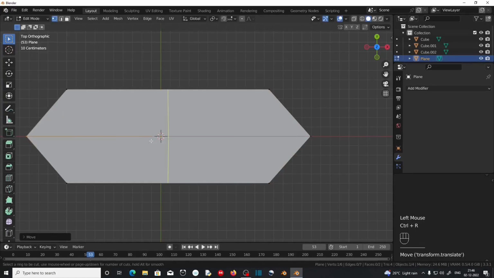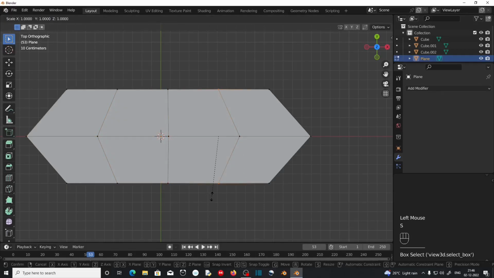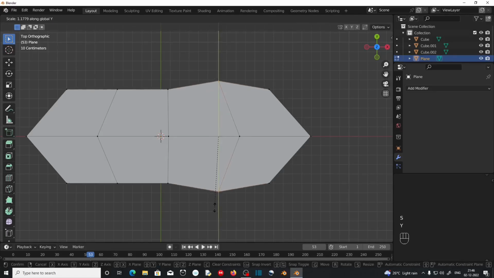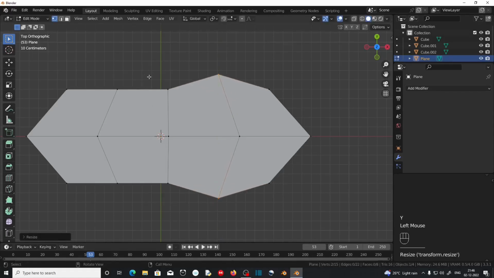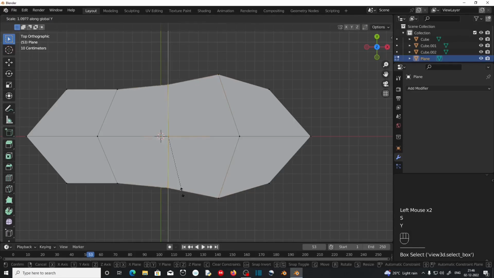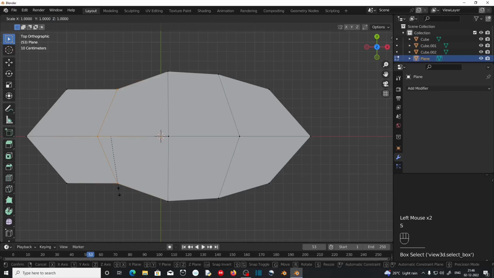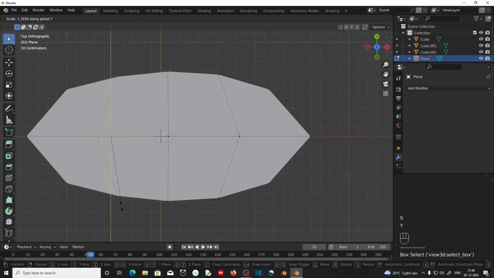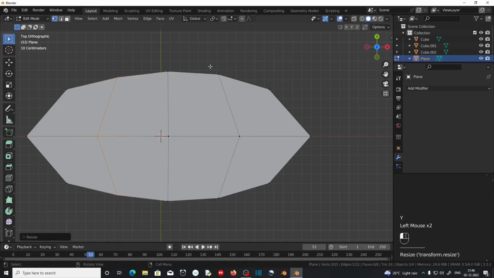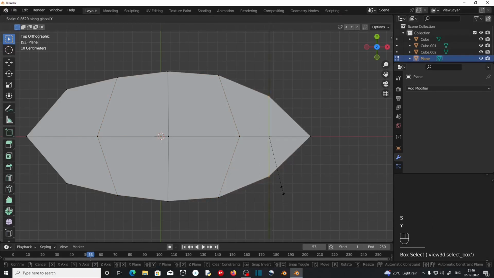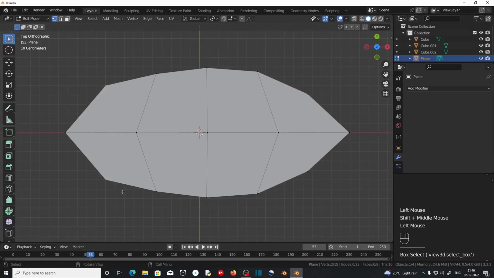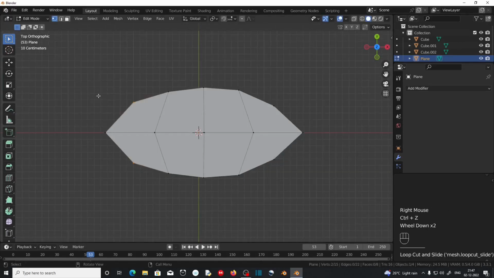Control R, place 3 loop cuts like this, left click, right click. Select these two, S to scale, Y to scale along the Y axis and make it like this. S to scale, Y to scale along the Y axis, and place it like this and make a leaf shape like this. Now we have a shape like this.